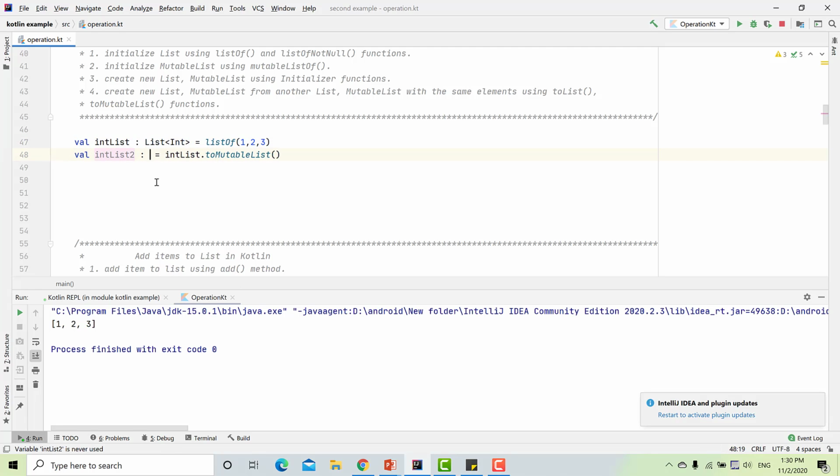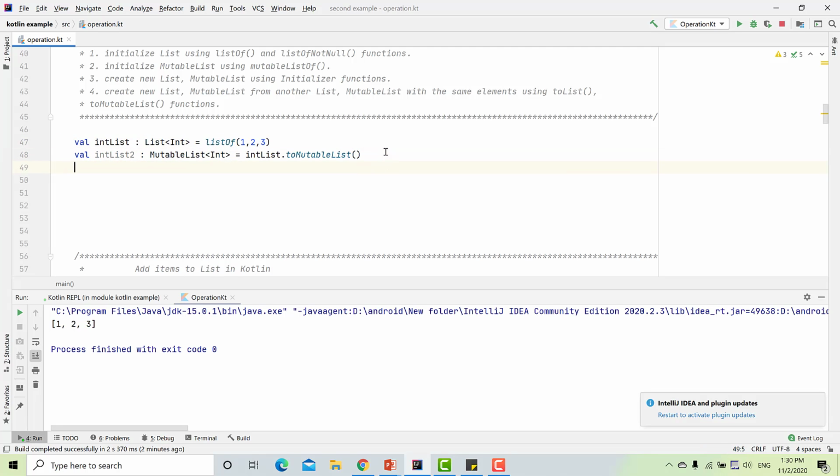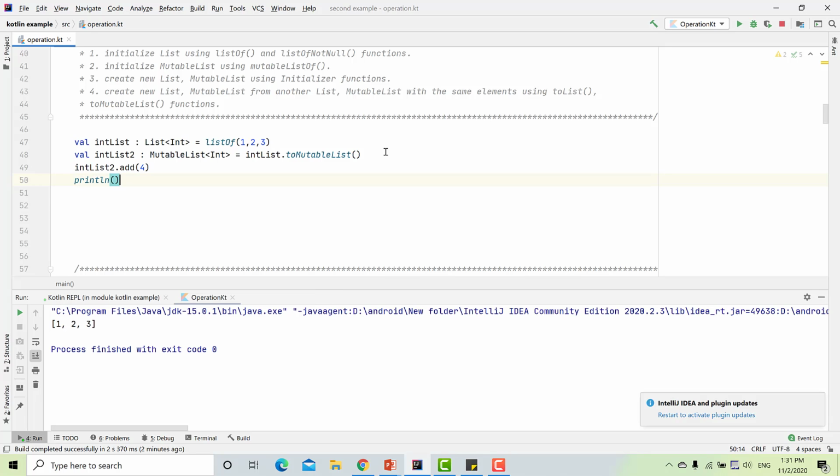If I initialize that as a list, I can do that, but I can also initialize that as a mutable list. MutableList of integer. Now I have these values, and I can also change this data. For example, intList2.add, I can add 4, and if I print the elements of intList2, now we have beside 1 2 3, 4 also here.